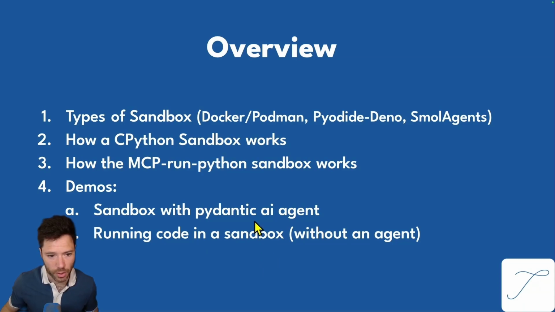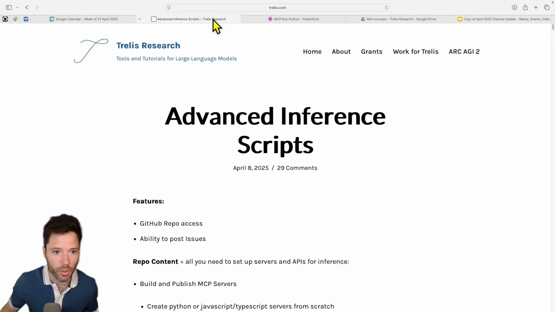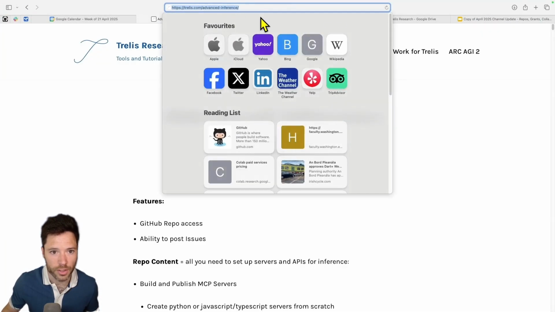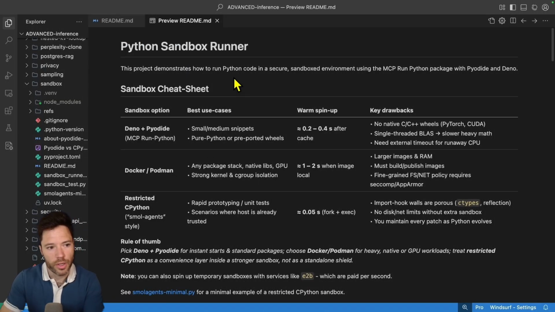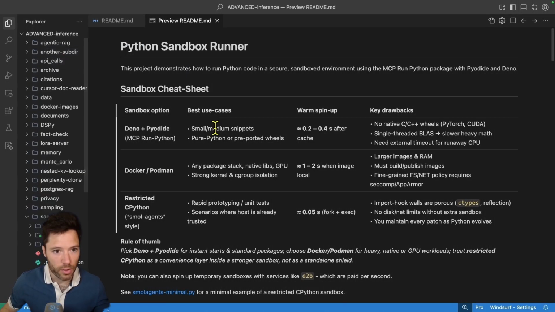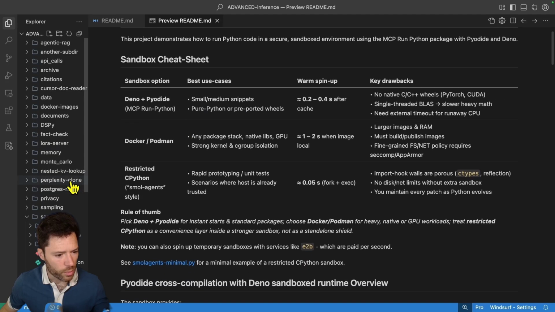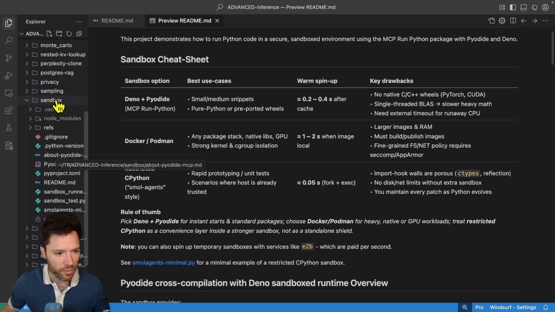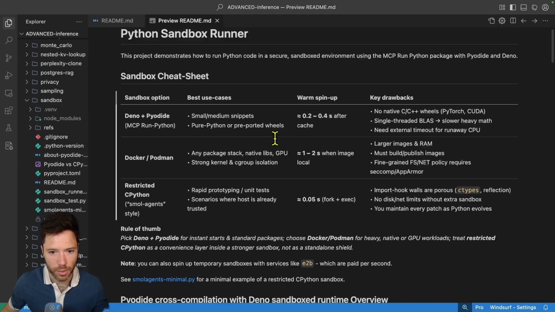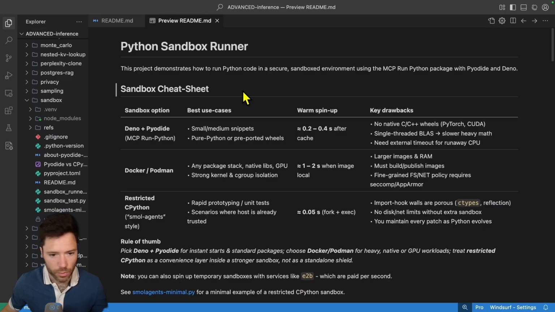So for all of this, I'm going to work out of the advanced inference repo. You can find the scripts on trellis.com/advanced-inference. I will describe everything and I'll link below the main open source repos so you can learn and build this for yourself. I have cloned the repo now, advanced inference, locally. And I've done that using Windsurf. And you'll see there's a folder now called Sandbox. So I've just moved into that folder and I've opened up the readme here in this readme mode.